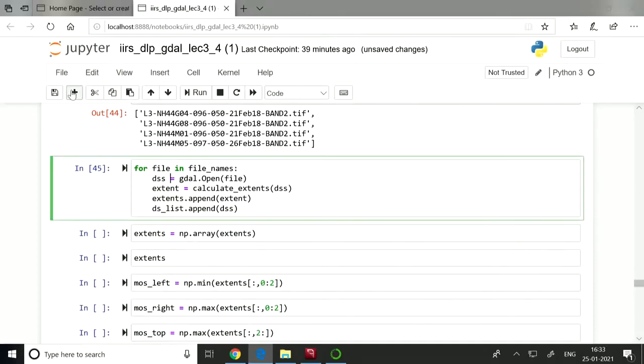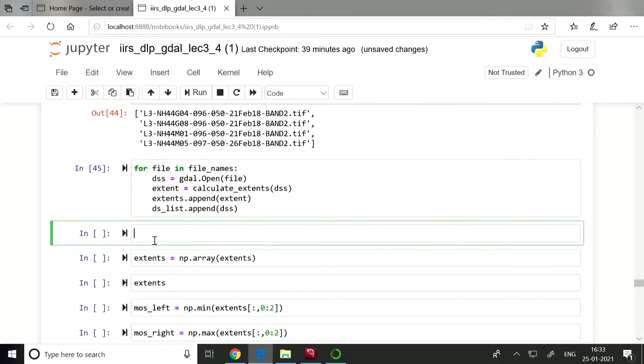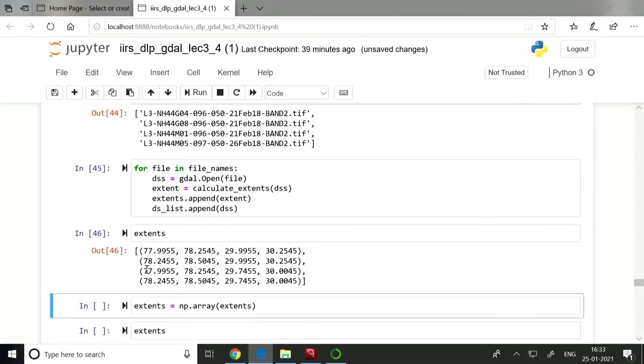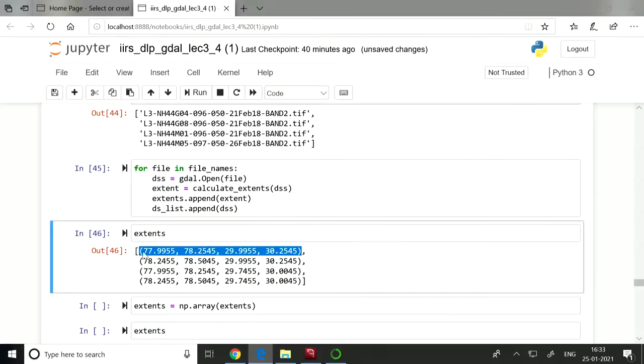Now if you see what extents contain, extents contains now 4 items. The first is the extents of the first image. Our first image has the longitude range 77.9 to 78.25, and the latitude range 29.99 to 30. Similarly, these are the extents of the second image, this is the extent of the third image, and this is the extent of the fourth image.